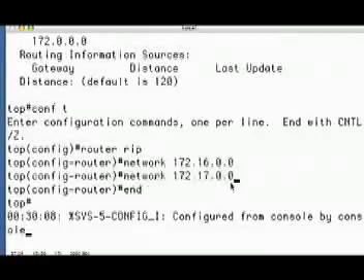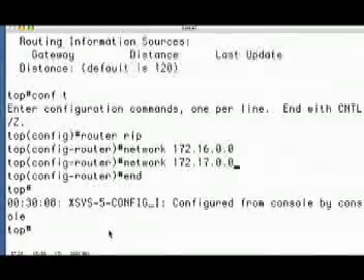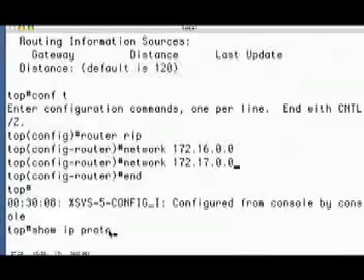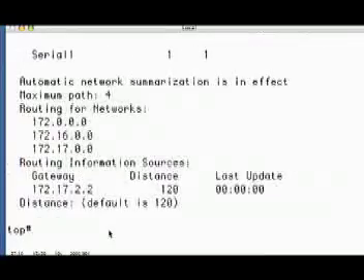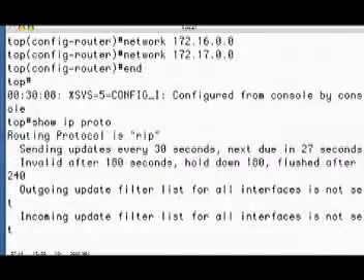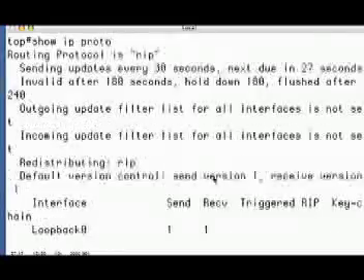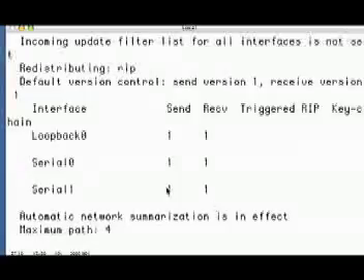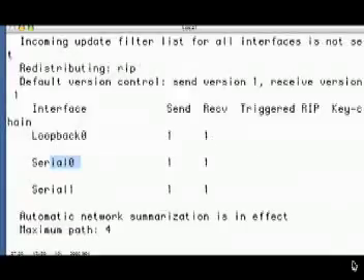Okay, so we got our routing protocol configured. Let's do a show IP proto. What's changed? Well, we now have our default version control is still send version 1, receive version 1, but we have 3 interfaces where we're sending version 1 and receiving version 1.